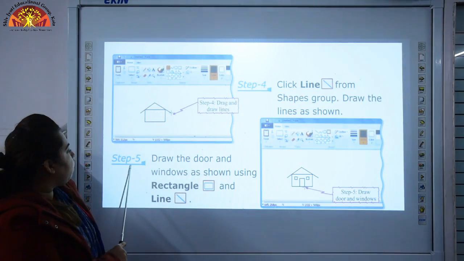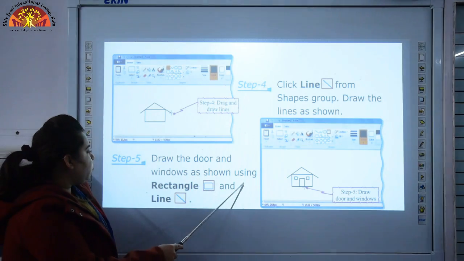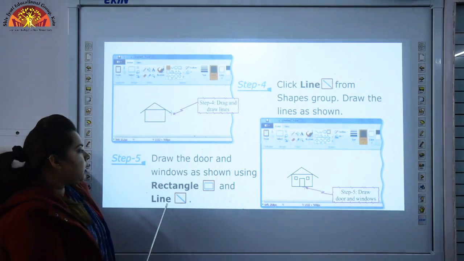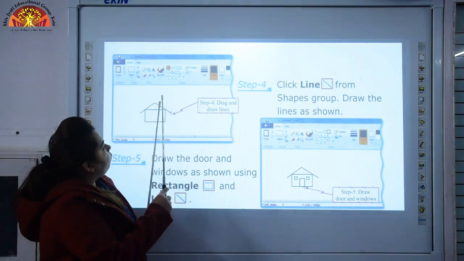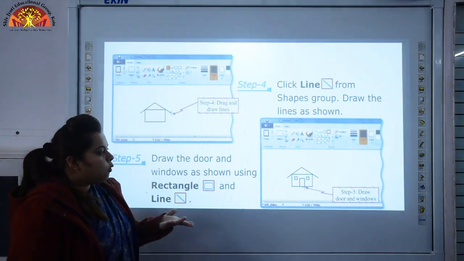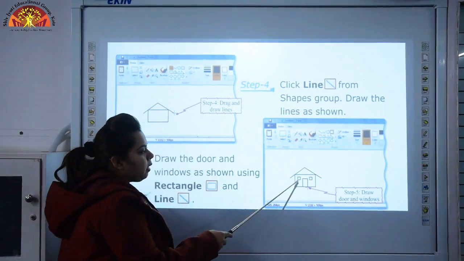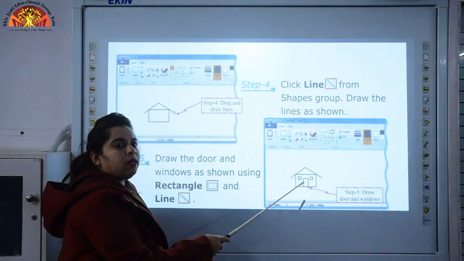Now step number 5, draw the door and windows as shown using rectangle and line. Now children, we have drawn lines. After that in house we have doors and windows also. So again from shapes group we will select rectangle, and then we will draw doors and windows.